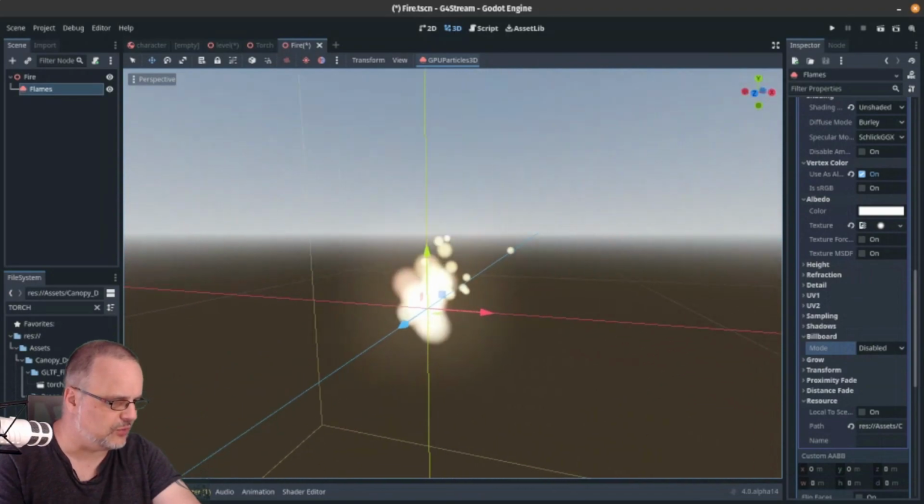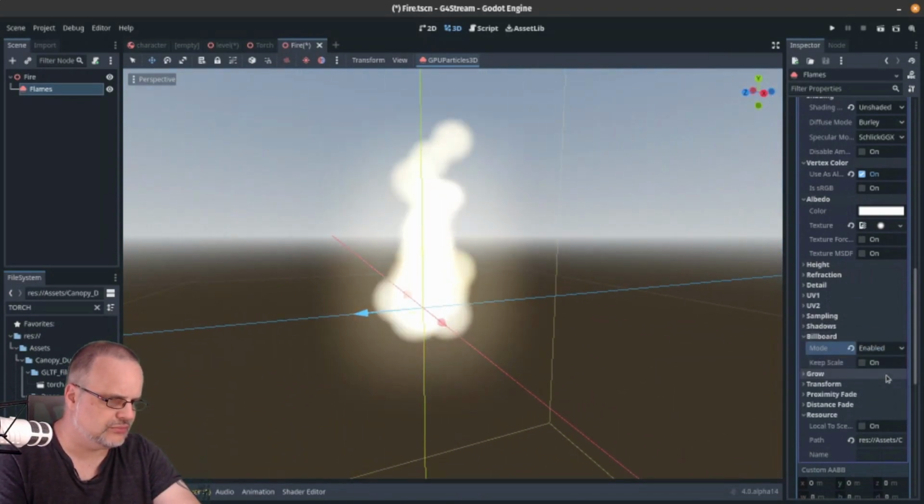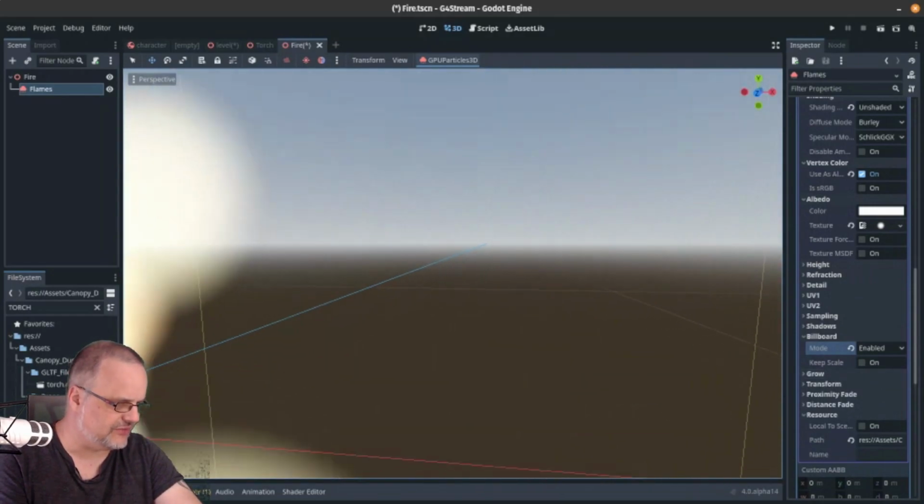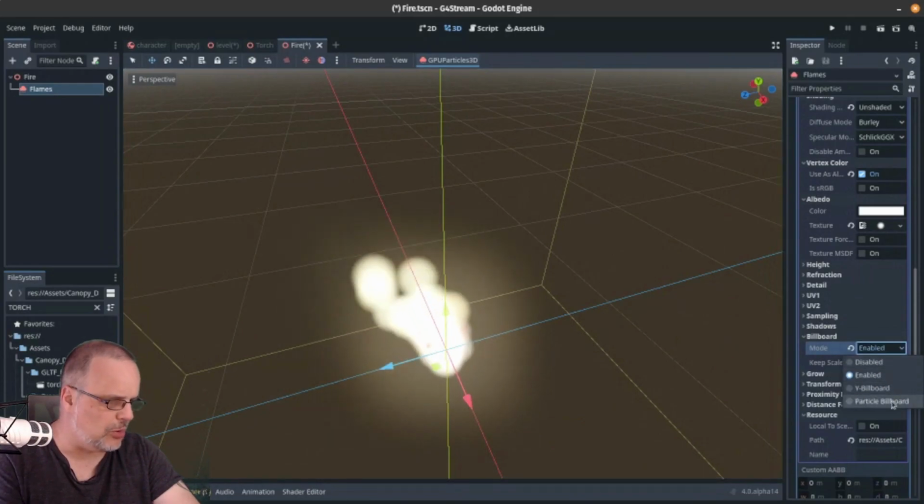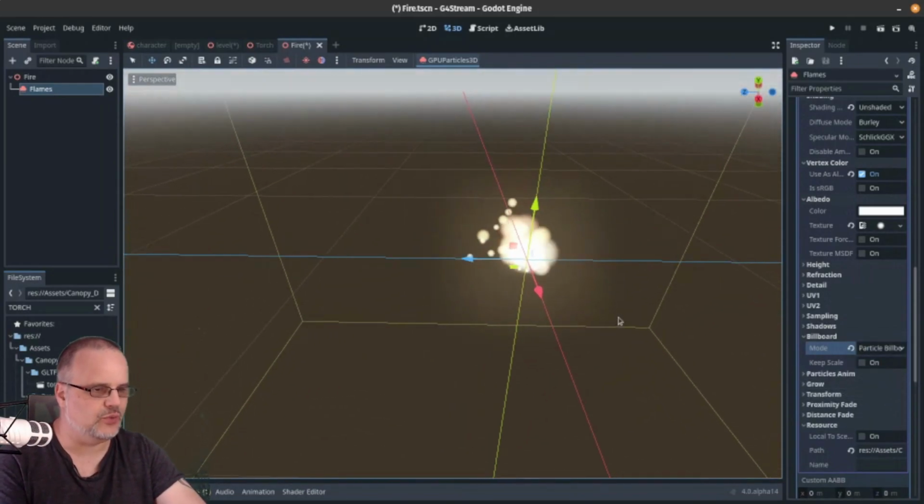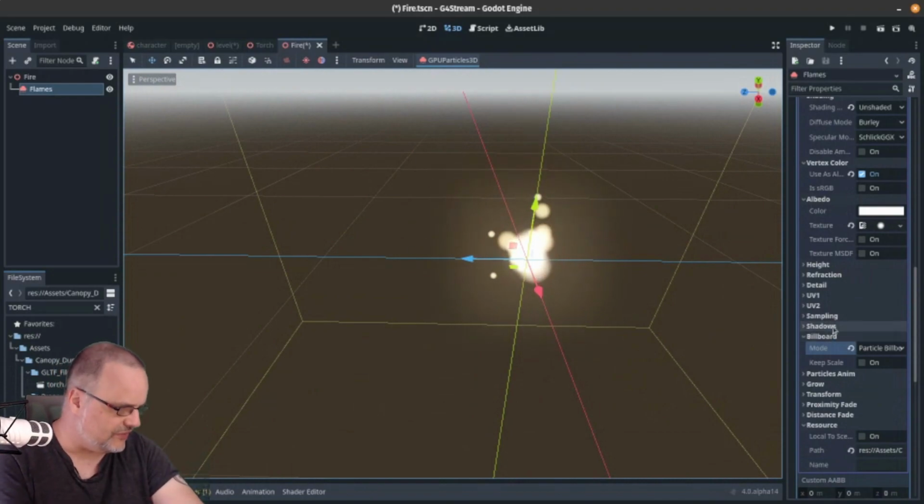So you can only see them from one angle. I don't want to just put billboard, because then we won't get a lot of the particle effects that we need. And I certainly don't want Y billboard. So always make sure particle billboard, because that way, if you want to scale things up and down, if you want to animate the sprites in there, all of that will come through.